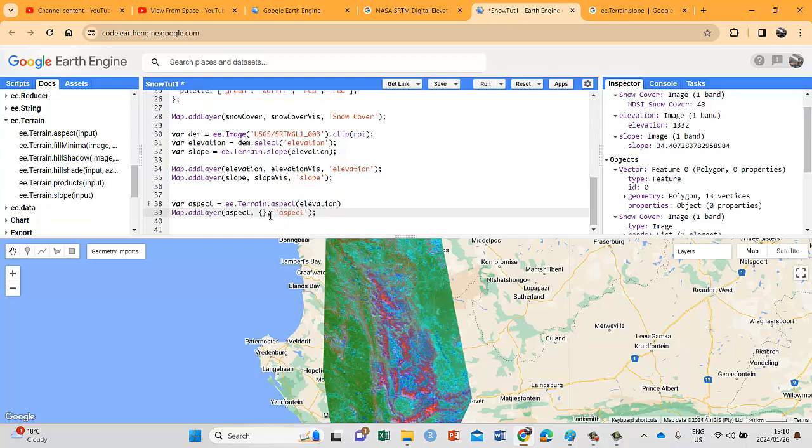What I'm doing with these curly brackets is saying to the editor, you decide on the color scheme, because I just don't know what the minimum values will be. I don't know what the maximum values will be. I don't know, therefore, the color scheme or the visualization parameters. So I'm not going to guess it now. I'm going to ask Earth Engine to generate it, and from there, I'm going to generate my own visualization parameters. So I'm going to calculate the aspect. Remember, it's in degrees, so most probably somewhere between 0 and 90.